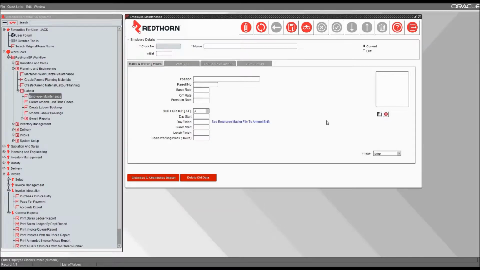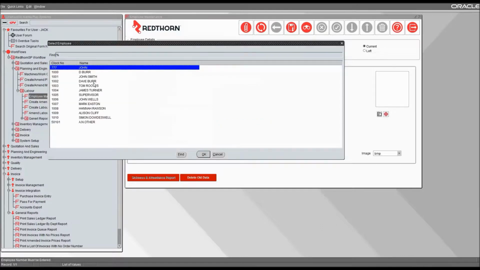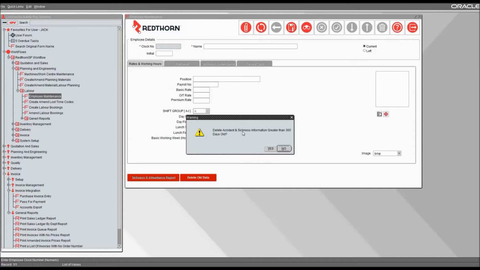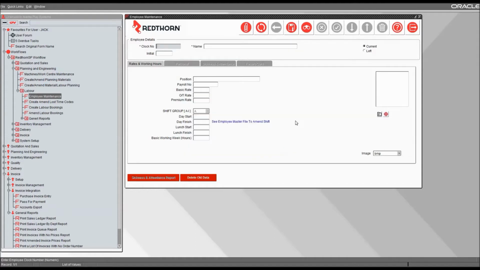So I'm just going to go beyond there and just show a couple of items. But I'll bring myself back up. I can produce a sickness attendance report, and the additional thing is if I want to delete old data, I can actually remove accident and sickness information over a year old using the button at the bottom. So in summary, the screen is used to enter all your shop floor employees or employees who are going to be using the data capture system.